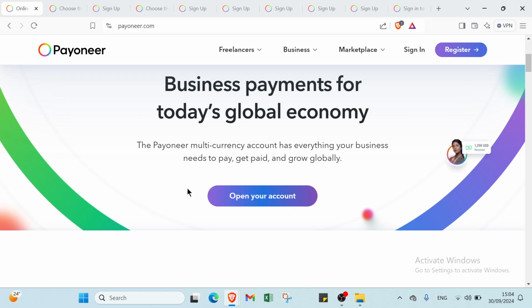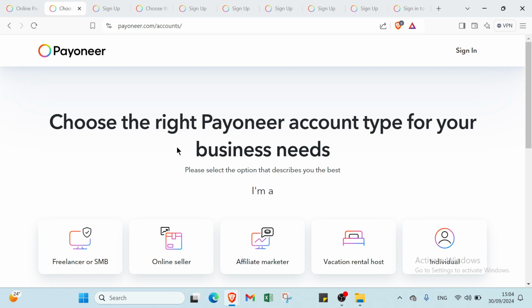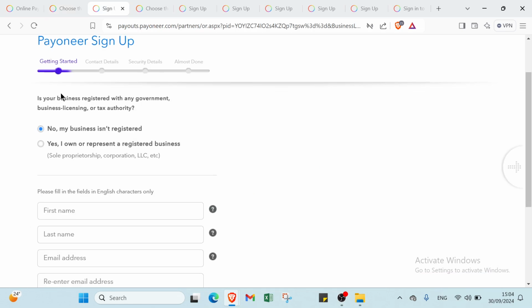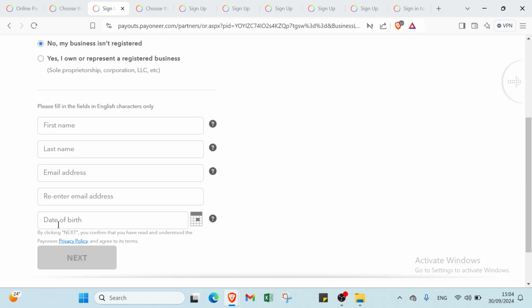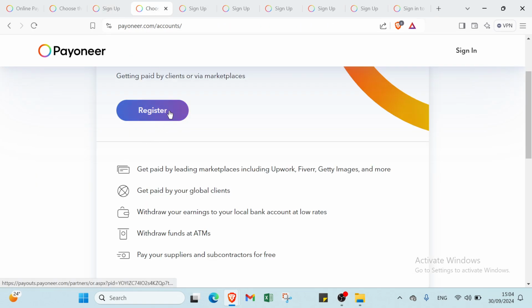So to get started, all you have to do is click on sign in. Once you do that, you will find this page. You choose the right Payoneer account type for your business needs. Please select the option that describes you best: I am a freelancer or SMB, online seller, affiliate marketer, vacation rental host, or individual. Then we have sign up. To get started, you just write your first name, your last name, your email address, and confirm your email address. Then you write your date of birth. Then you will find this page and you click on register.